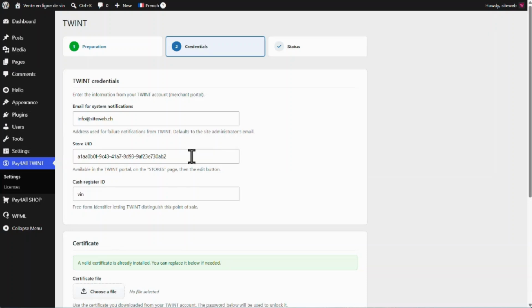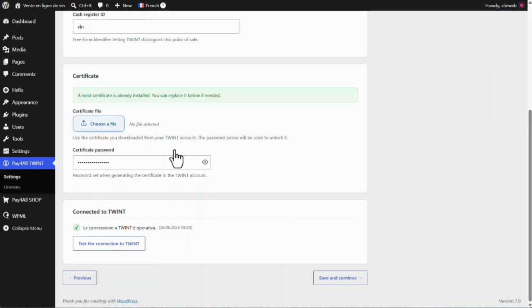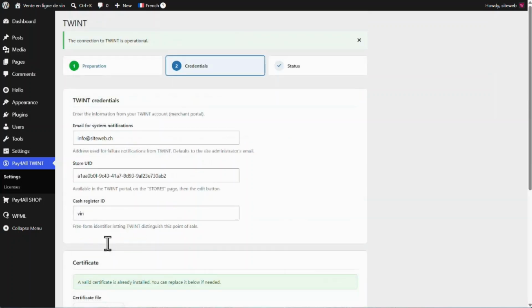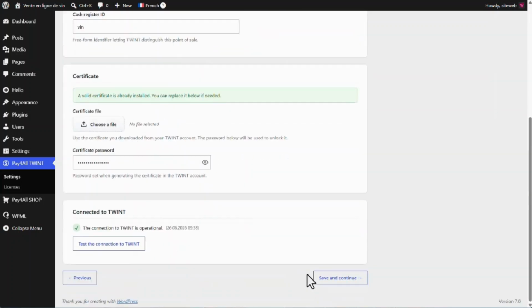That includes the IDs of the stores you've created and the name of the shop you want to use it with. Upload your certificate here with this button, enter your password, and test the Twint connection. If everything's right, Twint shows OK, then you can move on. Save in this final step.